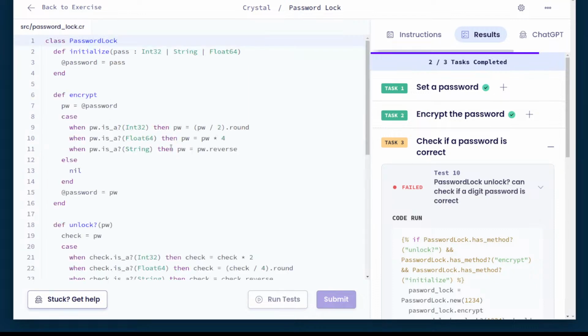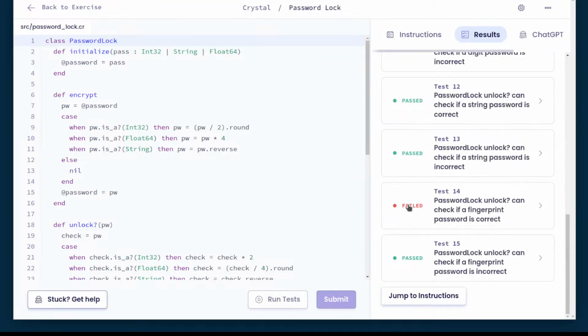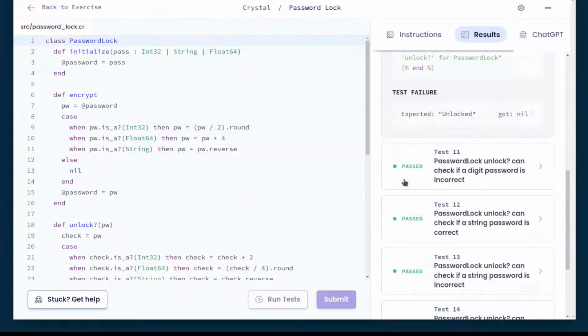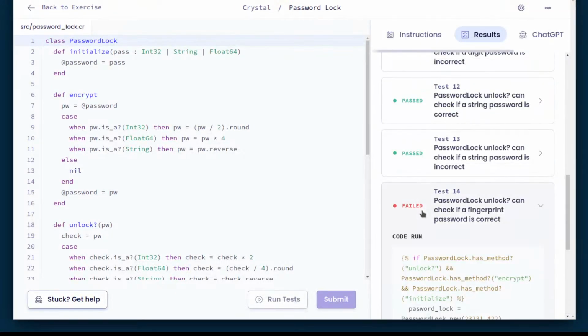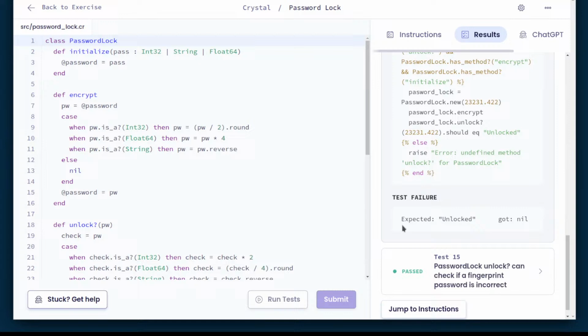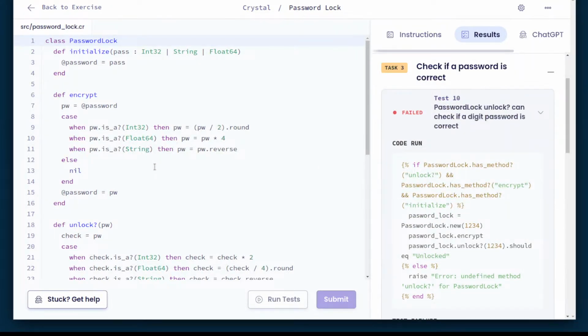So I last left off on this password lock exercise. On task 3, check if the password is correct, I have two test failures. Expected unlocked, got nil. Same here, expected unlocked, got nil. And I'm just recapping even for myself.